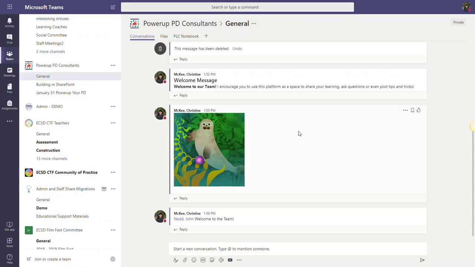In the next video, we'll take a closer look at how you can co-edit and collaborate on files right within the conversation stream within a channel of your team.